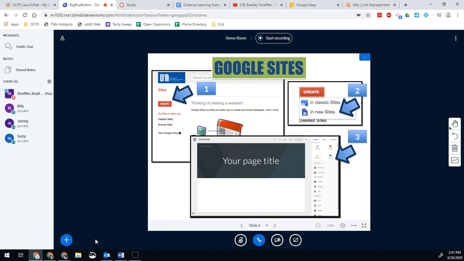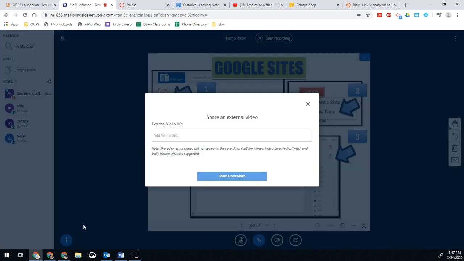The last thing I wanted to show you all was sharing an external video and letting them see an external video. So if you have a YouTube video you want them to see, doing a screen share is going to get really glitchy and irritated. You don't want to do that. So instead, we're going to do share an external video. And I can just directly paste the video URL right here.